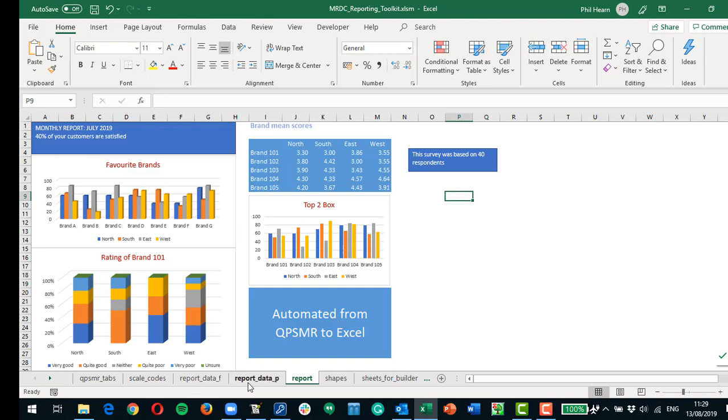And what I've got here, and this is the way that we recommend you work with the toolkit, is that you set up a worksheet, which is perhaps called, if the report's called report, that you call it report data F for figures and report data P for percentages. So these mean scores would be coming from the figures page, and the percentages, which I think is everything else on this page except these figures we're dynamically pulling in, would come from the percentages page. So let's see where these figures come from.